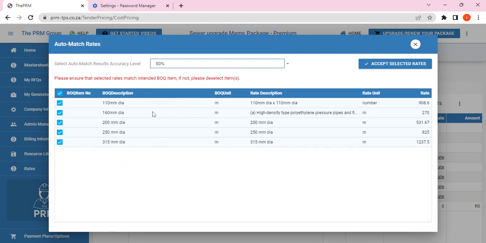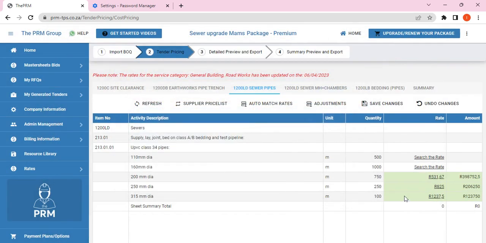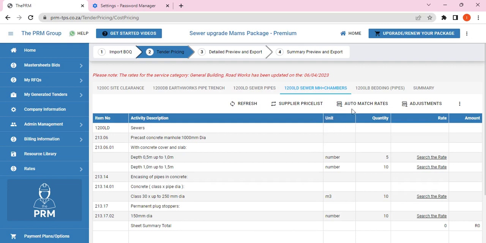But I'm picking up that the unit here is in meters, whereas the unit here is in numbers. That is a problem, so I will unselect that. And I can see here it's saying 160 diameter, and this one is saying polyethylene pipes. I remember in my BOQ I'm looking for PVC. This could potentially be wrong. I uncheck it and then I accept everything else. So this one I'll have to search manually, and this one I'll have to search manually. It's fine. Let me go to the next.